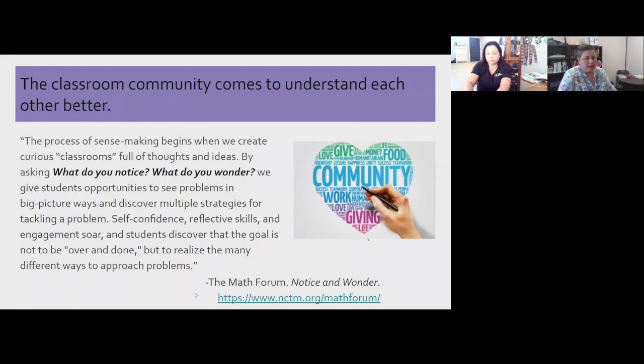So the process of sense making begins when we create curious classrooms full of thoughts and ideas. By asking what do you notice and what do you wonder, we give students opportunities to see problems in big picture ways and discover multiple strategies for tackling a problem. Self-confidence, reflective skills, and engagement soar, and the students discover that the goal is not to be over and done, but to realize the many different ways to approach a problem.